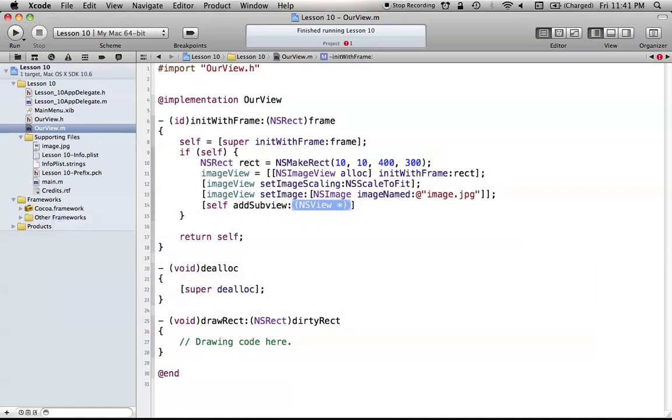And again, all this does is adds a view into the current view that we're in. It just adds a subview. And the subview is just our image view. So all we want to say is image view. So all this really does is takes the self, which is right now, this class is an NSView. So the NSView is going to add a subview of ImageView. And ImageView, of course, contains the image and all the proper coordinates that we assign to it.